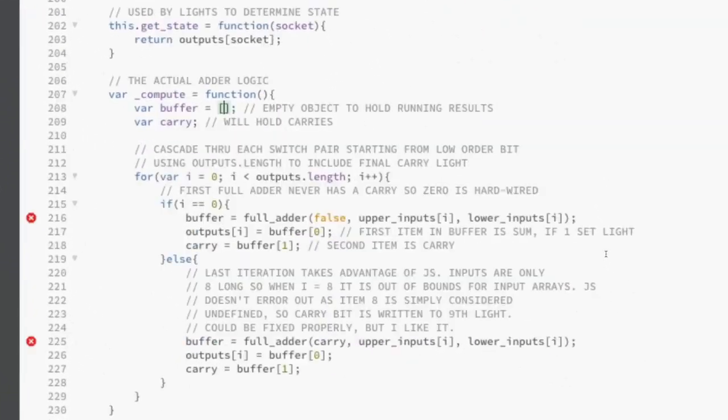The first thing I do is create an array called buffer to hold the results yielded from the adders as they go along, then a variable to hold carries. The lights are turned on by reading from their corresponding index within an array called outputs. I set up a for loop that iterates a number of times equivalent to the number of lights that might need turning on, or 9 times, one for each column and a final one for the carry light.